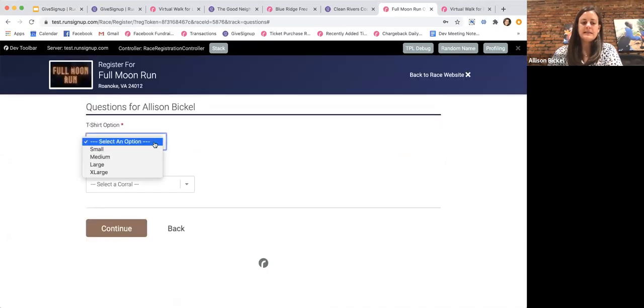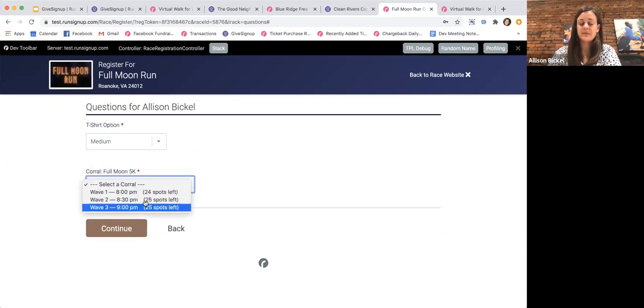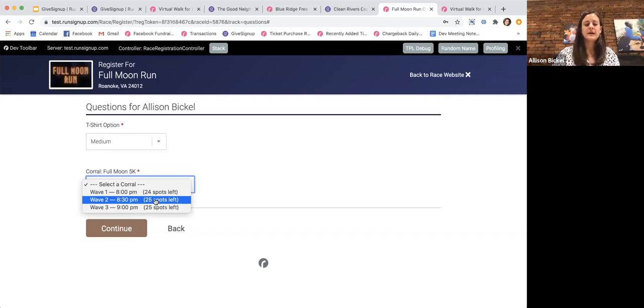So it's going to look pretty similar to the registration path for a virtual race. You'll see here I have my waves set up for different starting times, and you'll see that it shows me how many spots are left. You can make these pretty flexible, so you can let people who are signing up in a family of 4, for example, make sure that they all get into the same wave, just showing the number of spots that are available.